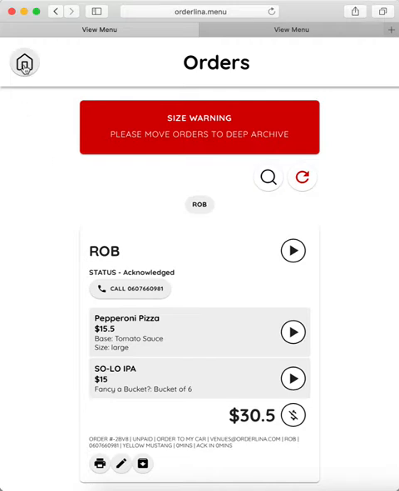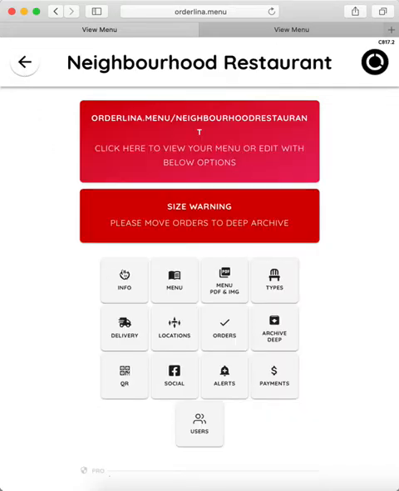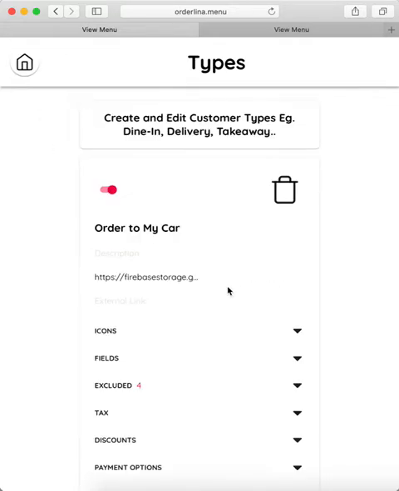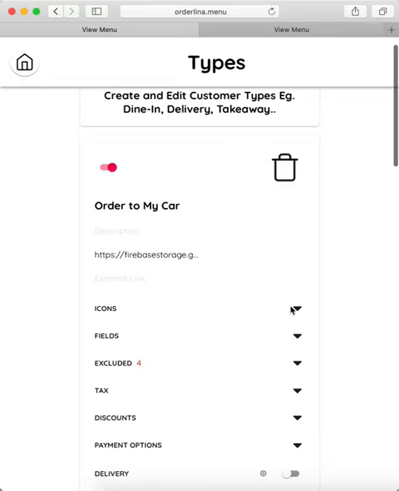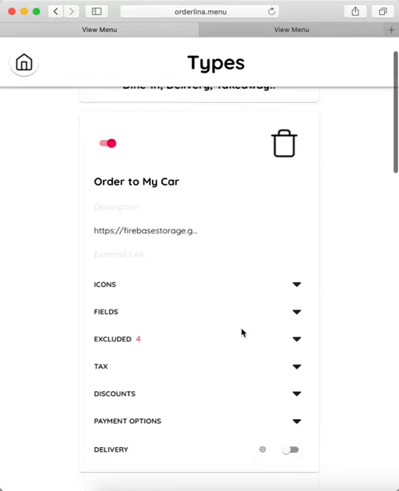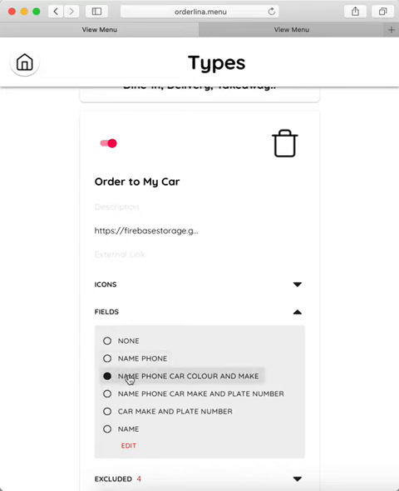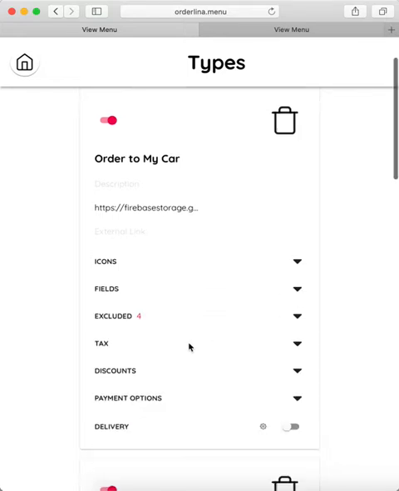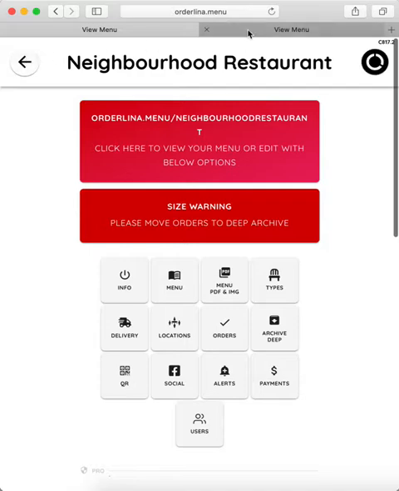So basically, it just requires having a guest type called order to your car and just having the fields required, which is name, phone, car color, and make. And obviously you can customize this for your guests and how you want those to appear as well. You may want to exclude some other items in the menu such as service, etc. So great, that's how to do that.